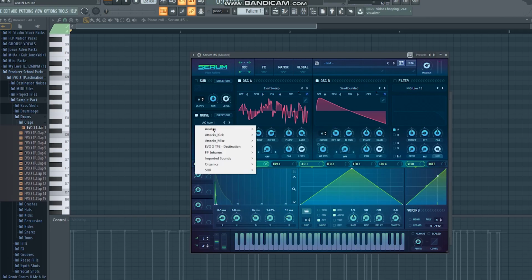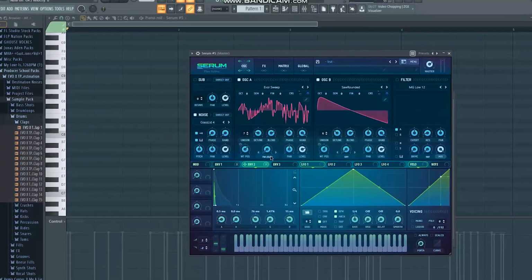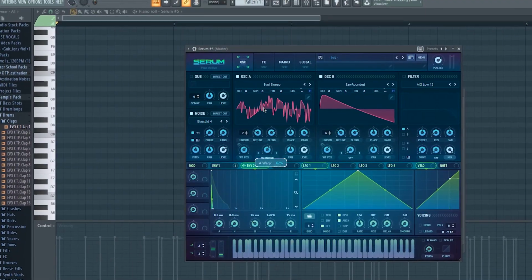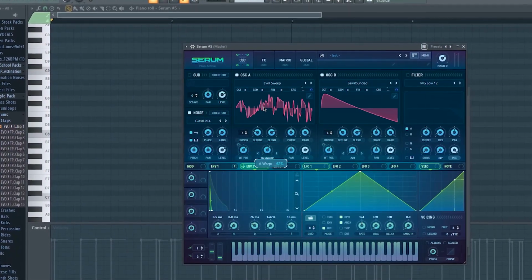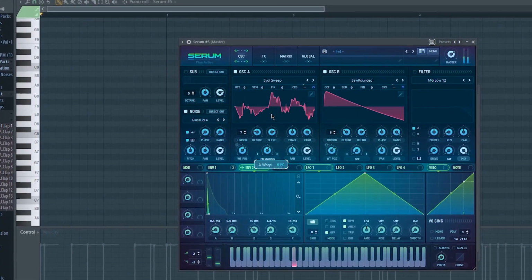In the noise oscillator, I put in the Glass Lid 4 for some extra click. I also made sure it matched the pitch of the note I was playing. One quick thing I did as well was use the noise oscillator as the warp for oscillator A for some more texture. I didn't do this here, but be careful when modulating the FM warp value. Not all of the individual values are crossfaded between each other and will sometimes sound very blocky.